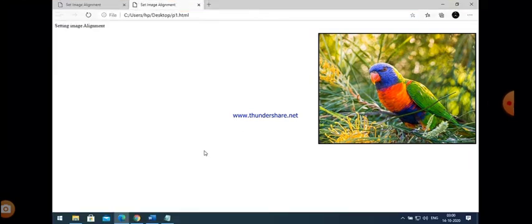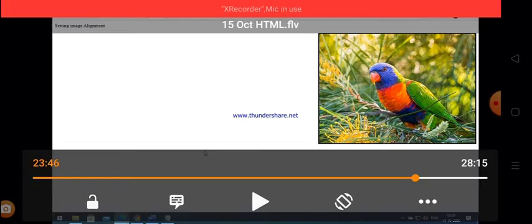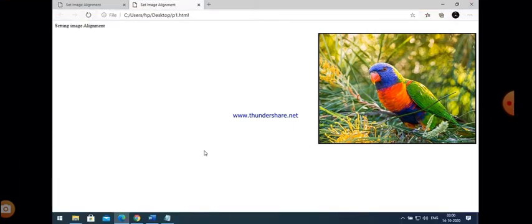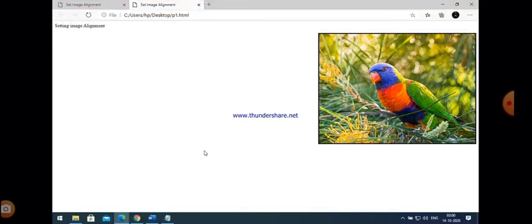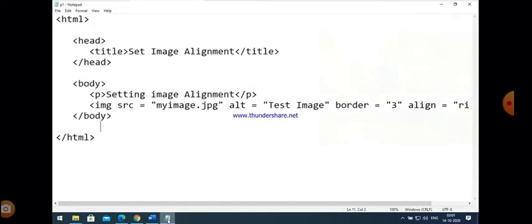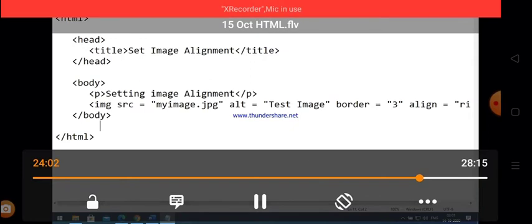Okay, you can also use height and width attributes with the image, which will increase the height and width of that image. So that is our program here. So that is our output. You can easily see the code here.